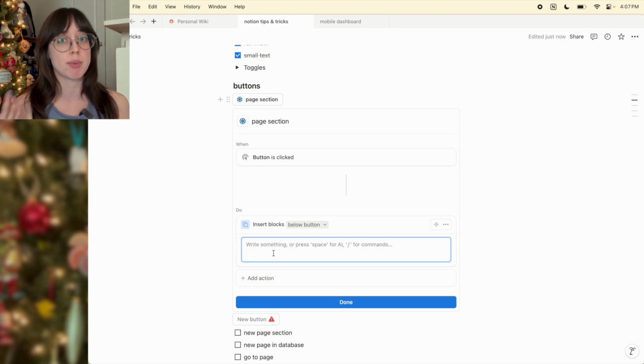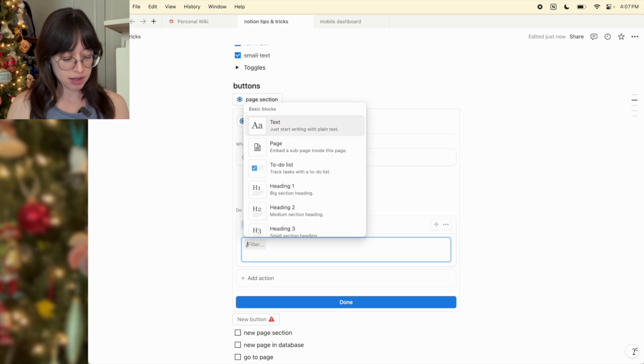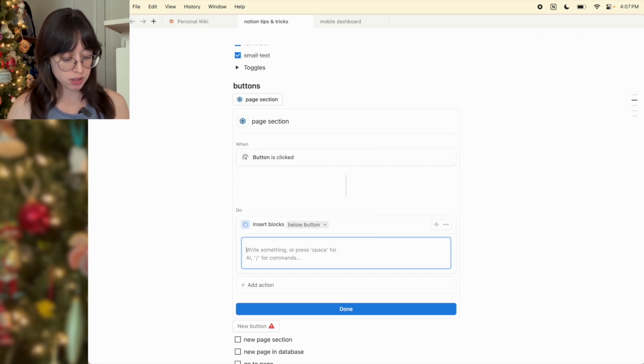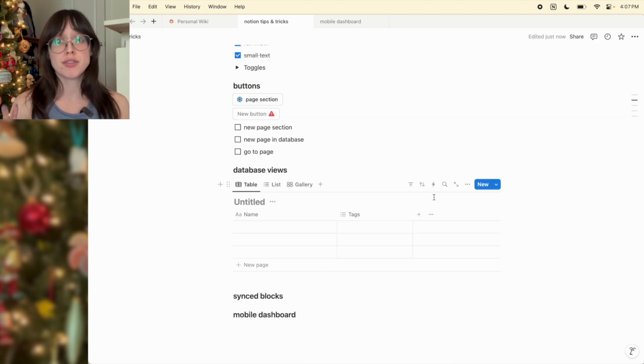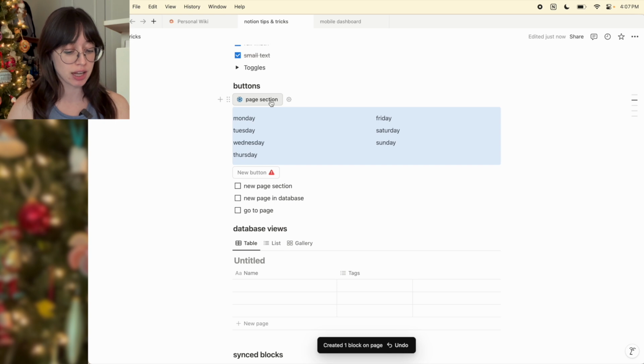If this is related to my planner and I want it to populate new week, that's usually how I populate my new weeks. I have a button for it. I might add in, I don't know, 2 columns, and I'll put Monday. So obviously that's a really simplified version of what I have in my weekly planner, but if I just click it, new page section, it populates all of that stuff.